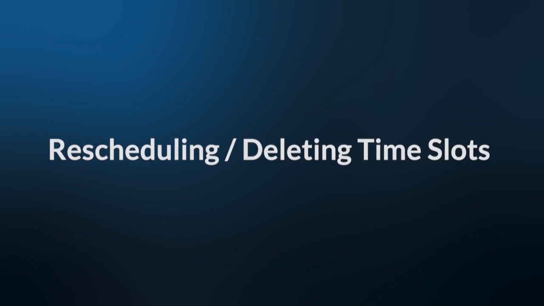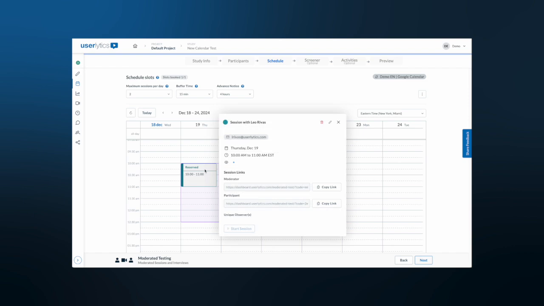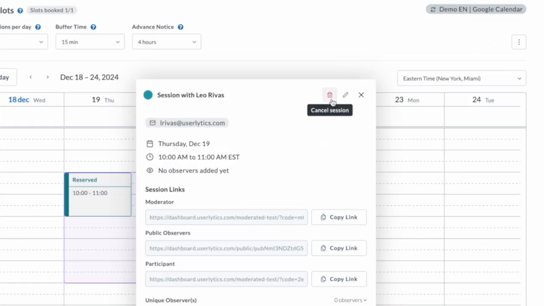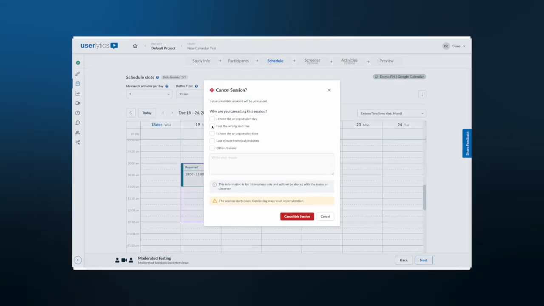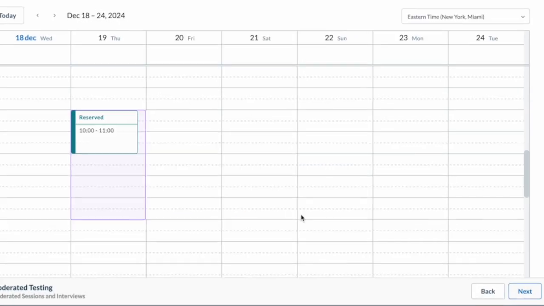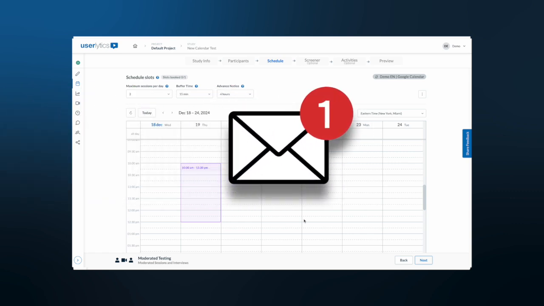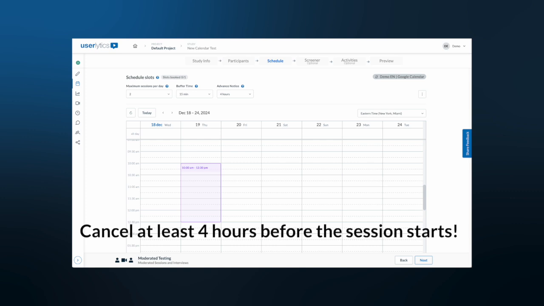Rescheduling, deleting time slots. To cancel a session, go to the moderated study calendar and select the session you want to cancel. Then click the trash can icon. A confirmation dialog box will appear. Click Cancel this session to confirm the cancellation. Both the participant and the moderator will be notified via email. It's important to remember that to avoid charges, cancel at least 4 hours before the session starts.